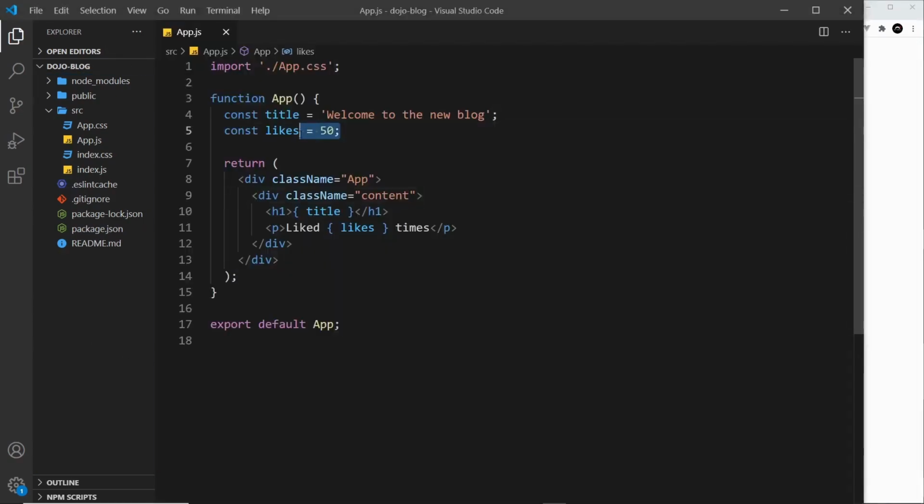If I save this and preview, then we can see it right here. Now, notice that this time it's a number and not a string, but that doesn't matter because React is going to convert whatever data type that we use to a string before it outputs it to the browser. So we could use an array if we wanted to. It would just convert that to a string and then output it. The only thing we can't output are booleans or objects.